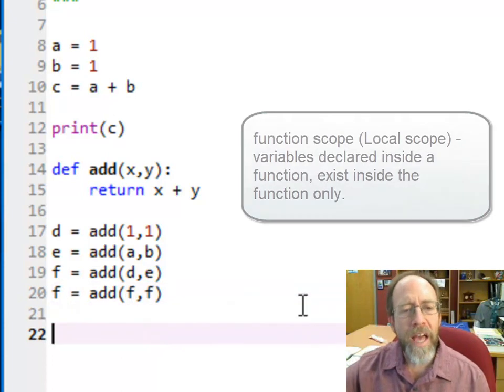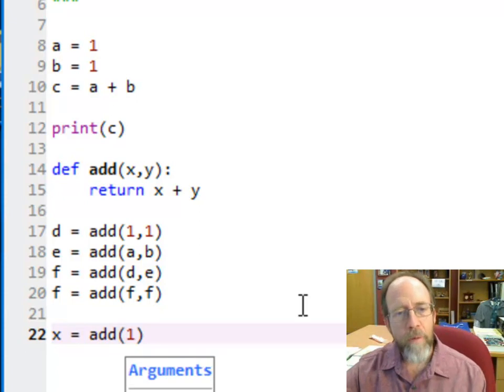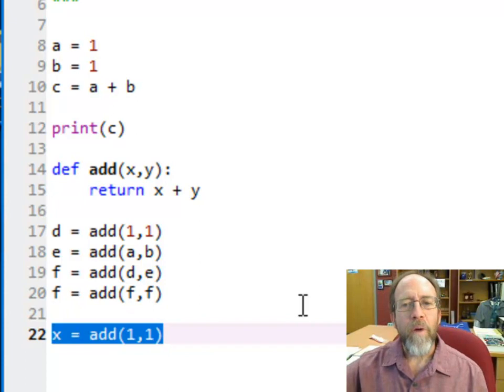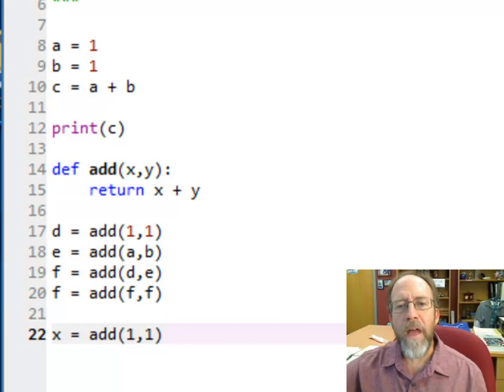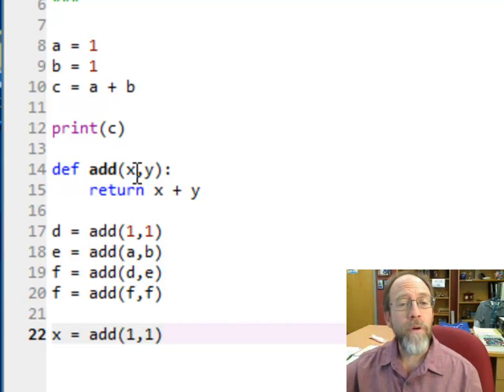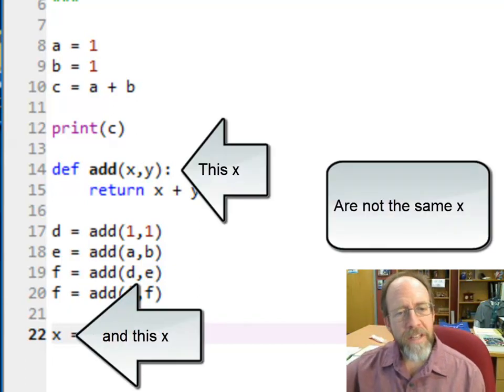Now, I could say, what if I did this? Oh, I can get fancy now. x is equal to add, let's go back to that 1, 1. Ha, if I put an x there, well, if I go down, I'm going to look, but now I've got an actual x. But the x that it passed over was a 1. So the 1 got passed over here. So inside the function, the value of x was actually 1. And when it got done with the add, it passed it back and it sent it to this x.